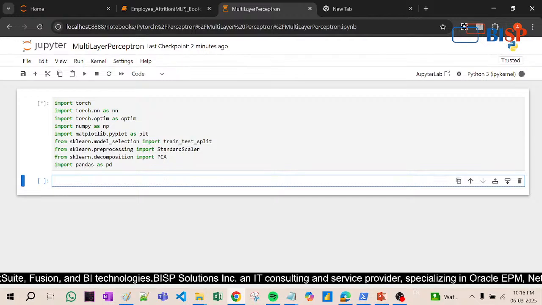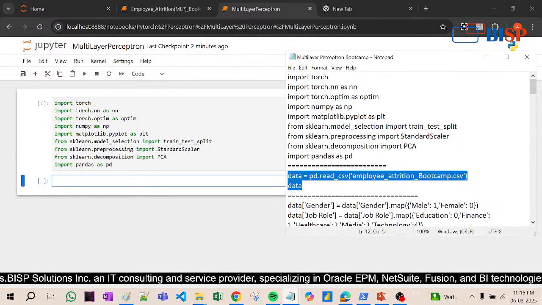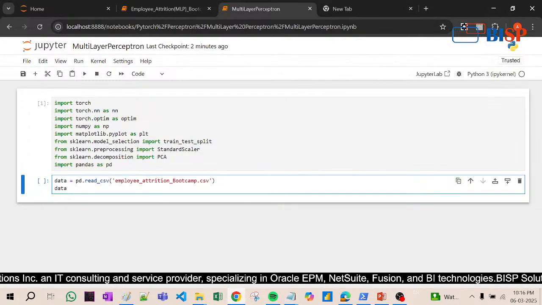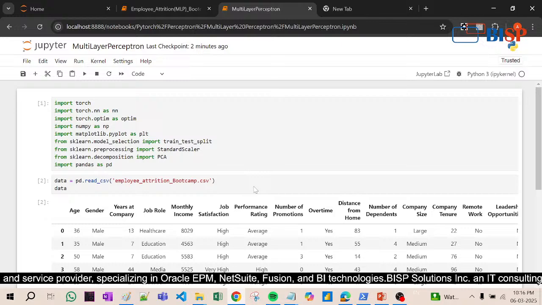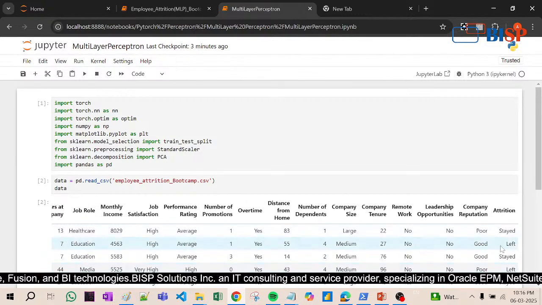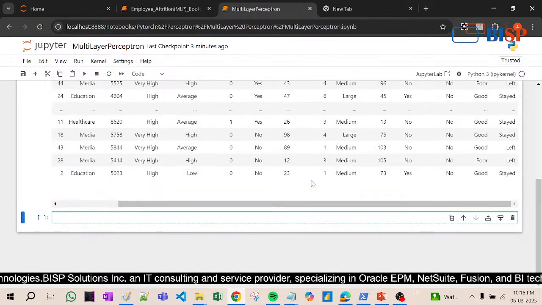Right now I will have to read the Excel sheet. So here is the Excel sheet data. Now data equal to pd.read_csv employee_attrition_bootcamp.csv, right? So now look at this, there are total 1000 rows and 17 columns. Now in these 17 columns there are different data of different fields, right? For example, number of promotions, how many promotions this person has had. So these are different criteria, right? And whether he stayed or whether he left, everything is written here.